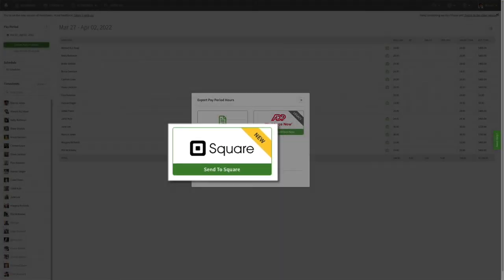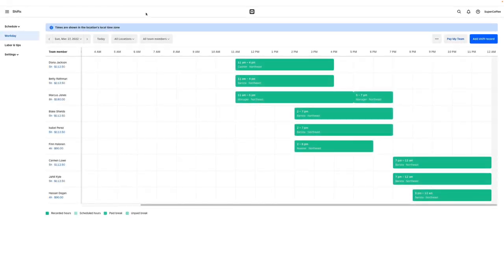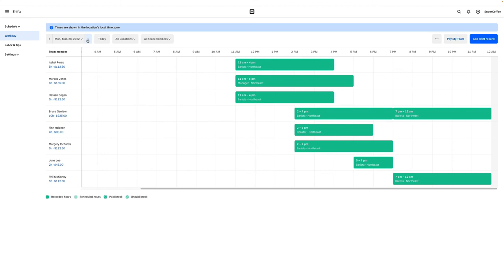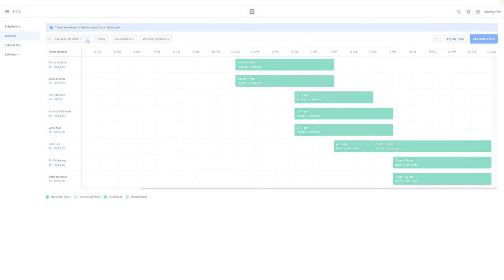Once the information has been sent over, you can review the hours in Square from the Workday menu. Your labor reports will populate automatically. When you're ready to run payroll, simply select the option to Pay My Team to send hours to Square Payroll.